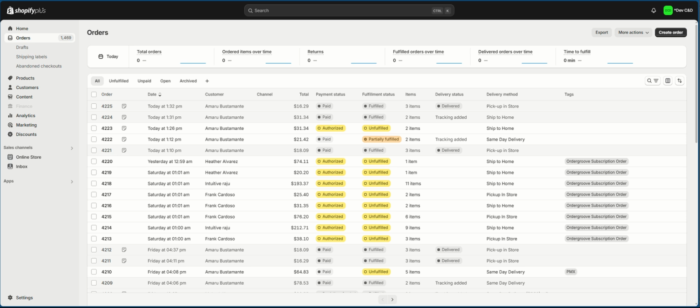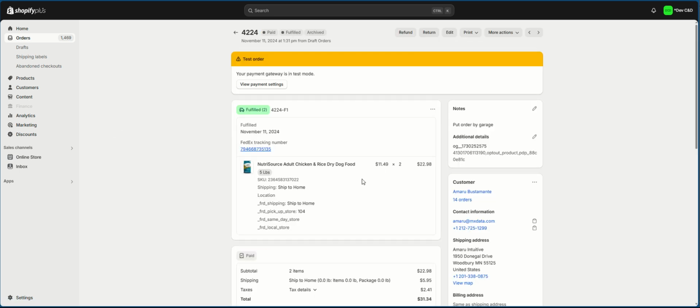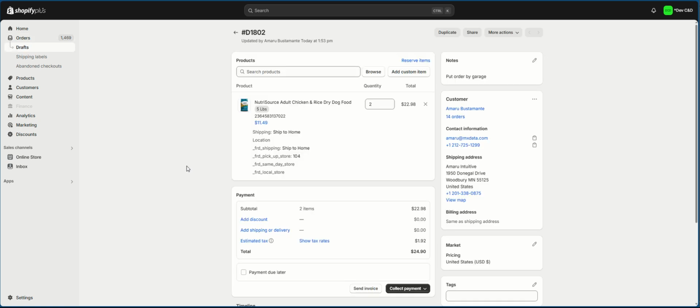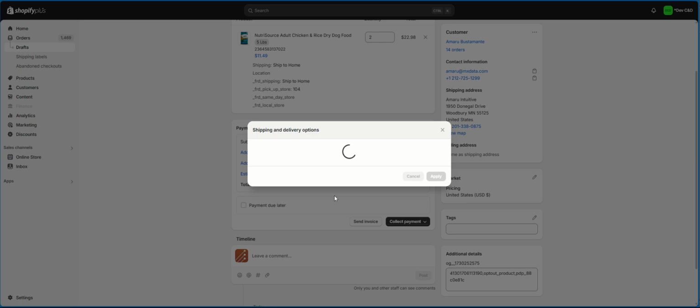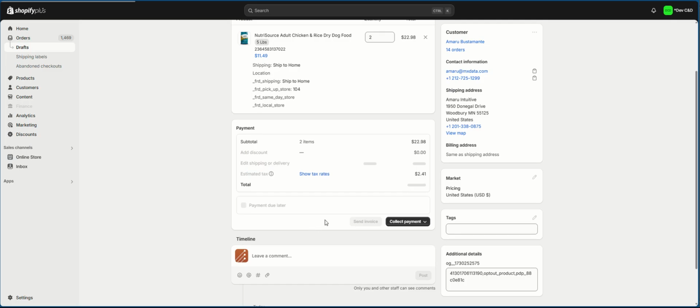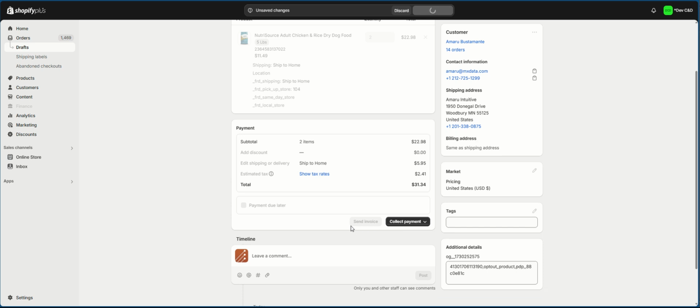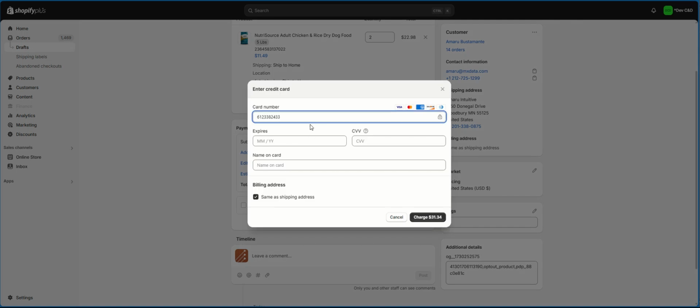To do this, I'll duplicate a couple of orders that I've previously placed. Here I can see order 4224, which is a ship order. I'm going to go ahead and duplicate that order in Shopify. I'll select the shipping method. And let's collect the payment. Enter the expiration and security codes. And let's charge the order.